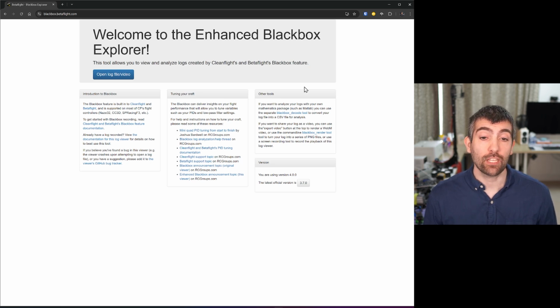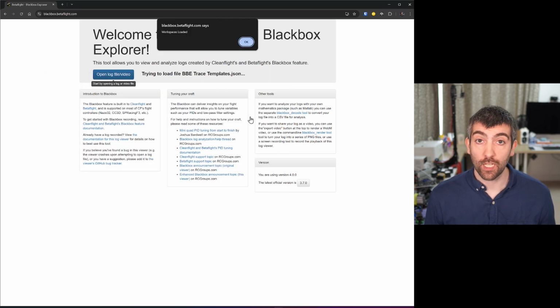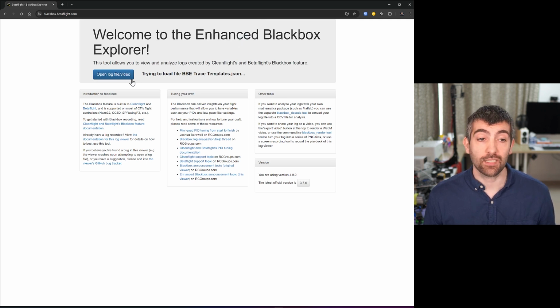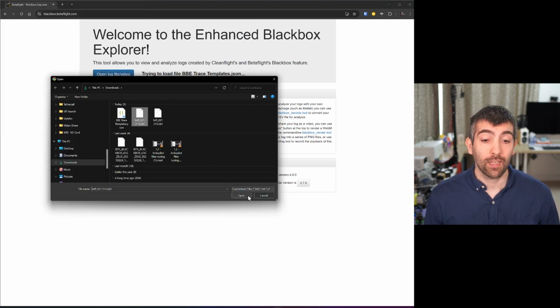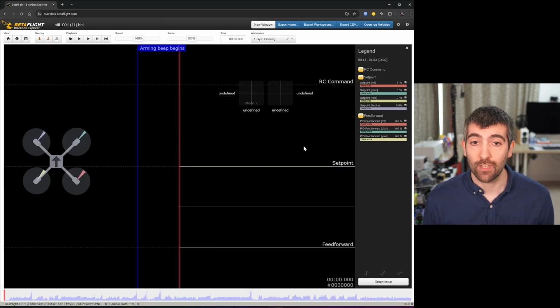Once you've gone to the webpage, you should see a screen that looks like this, and you have the option to install this app to your computer to use offline by clicking the little install button in the address bar of Chrome here. Once you've got the screen open, you can click Open Log File Video and select BBE Trace Templates, the file you downloaded from the Patreon, and hit Open, and that will load all the workspaces in, and you'll see a little pop-up saying Workspaces loaded. Once that's done, you can just open a normal log file, and then you can start using the workspaces exactly as I'm going to describe in this video.